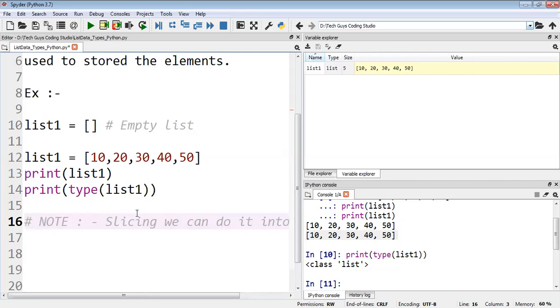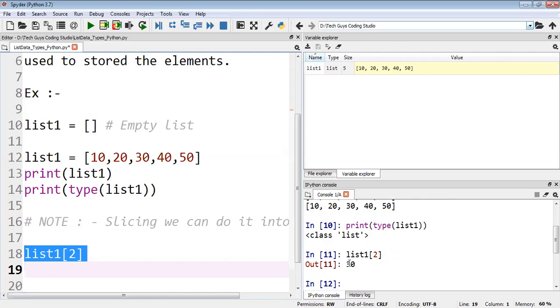So now what we will do, already we have a list, right? So I will take list one and you know how to do it, we need to take square brackets. Then if I type 2 here, so what I will get, 0 1 2, I should get 30 here. So 30 I got it. You can see in the output 30 we have got.